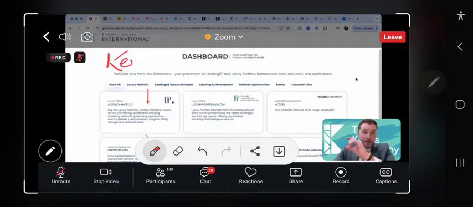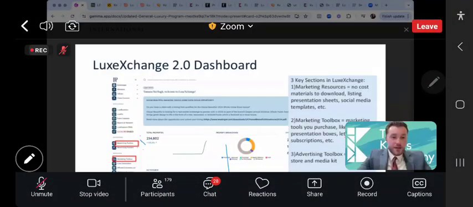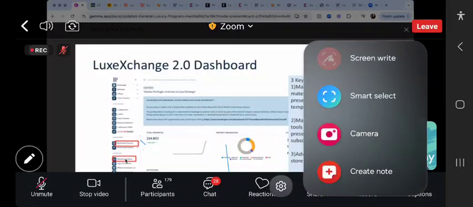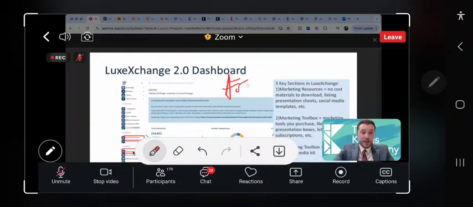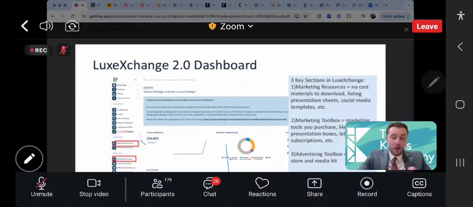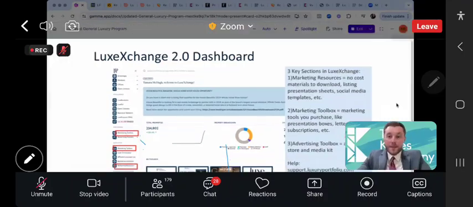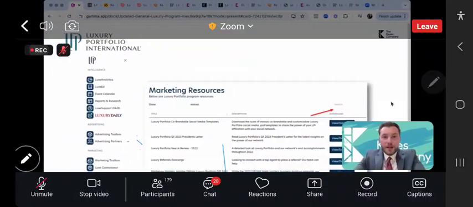There are really 3 areas to look for: the advertising toolbox that you can see here, the marketing toolbox, and marketing resources. What's nice is that the marketing resources down here are free. There's no cost. You can download them. It's social media templates, etc. The marketing toolbox has tools you can purchase, like presentation boxes, letters, gifts. We'll get into all that stuff. We'll have those boxes for the actual courses too, which would be really cool. And then we have the advertising toolbox, which is their store for ads and all of that. So you can come to marketing resources and find a lot of great free resources available to you right there. You can always reach out to their team, but it's pretty straightforward to find.